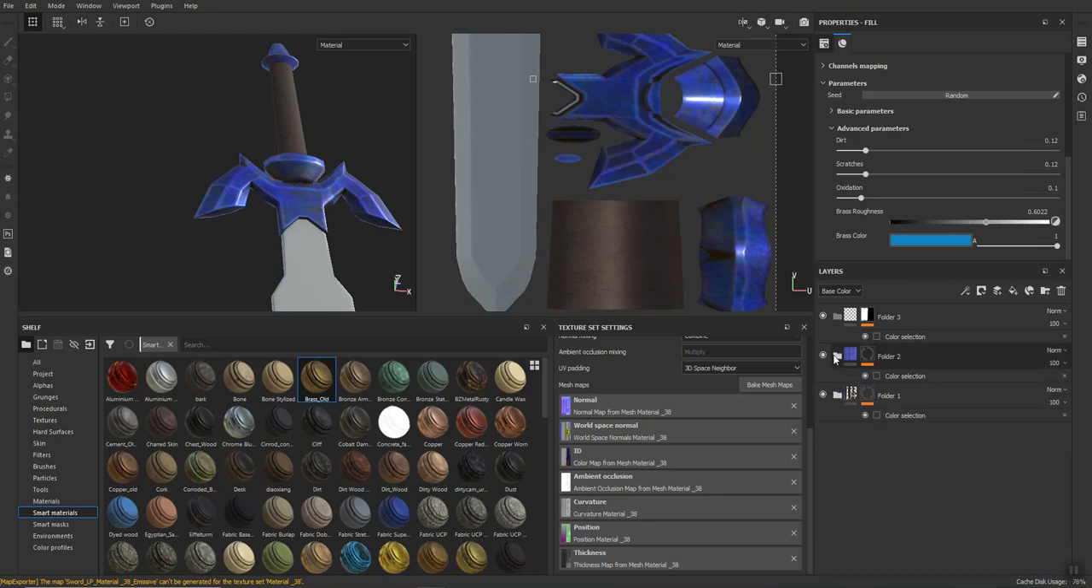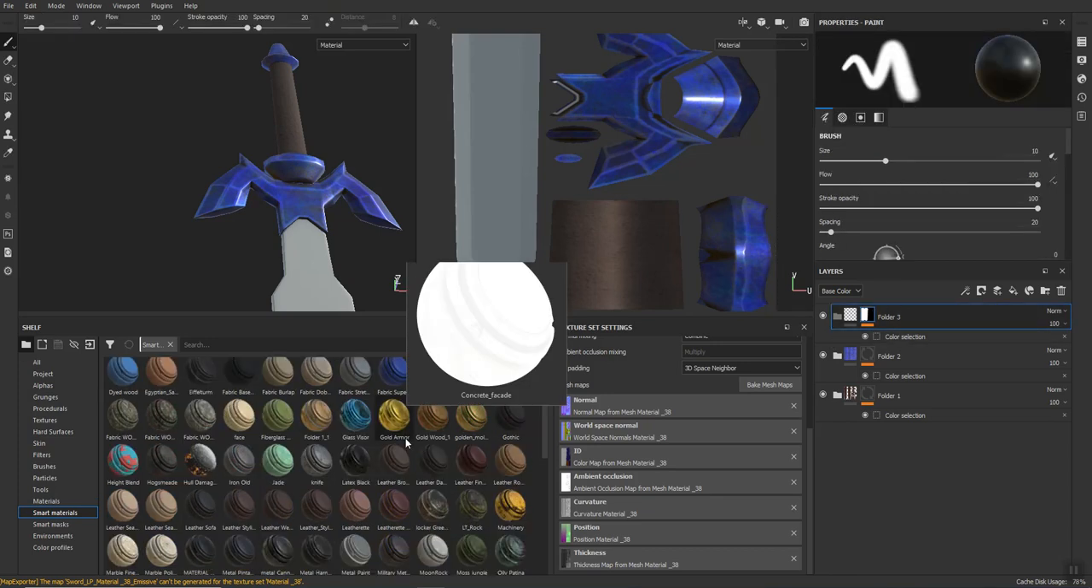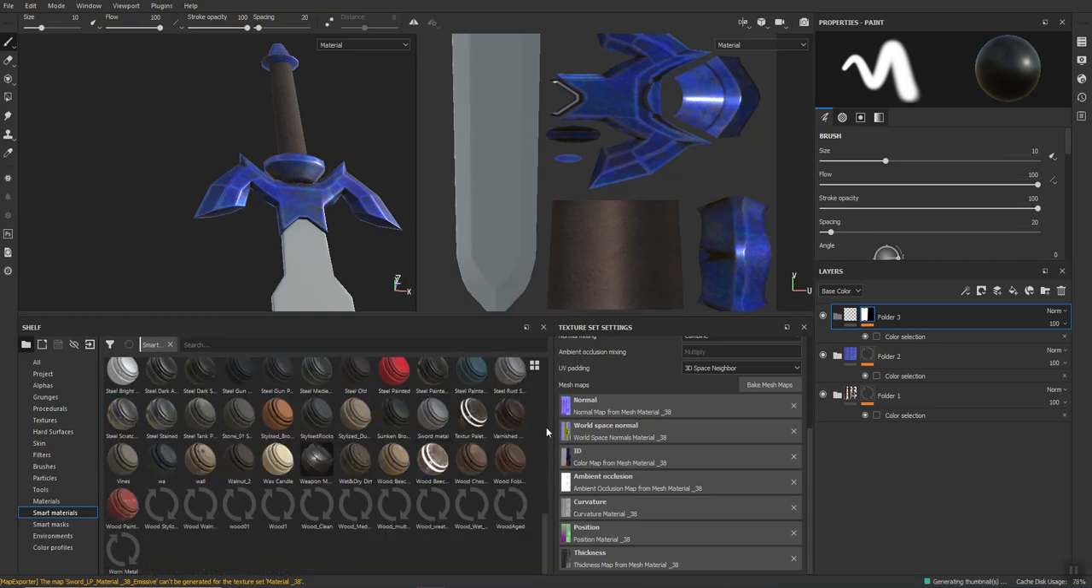As I said, you may not have the exact ones I have. You could go to Substance Share and download them. All right, I'm going to come up here to the blade, and let's look at what our options are for blades. Hey, look, I have a sword metal. Why don't we throw that on there?